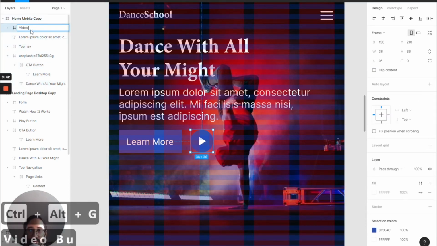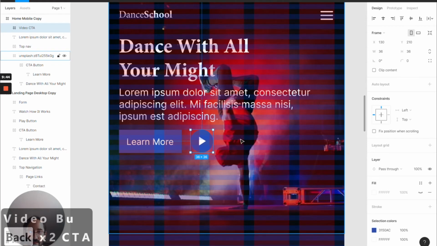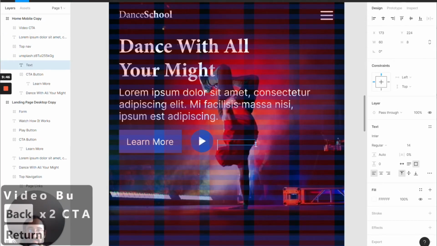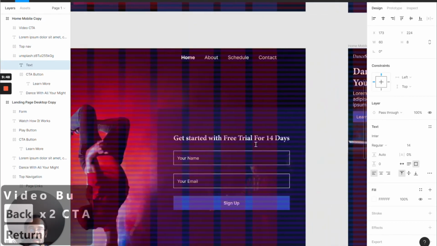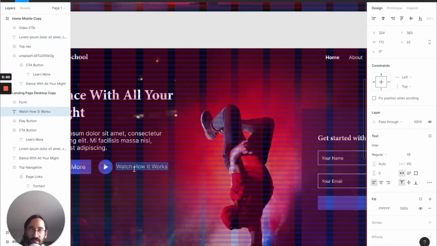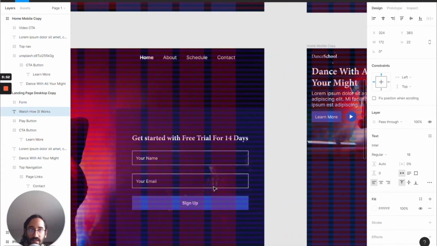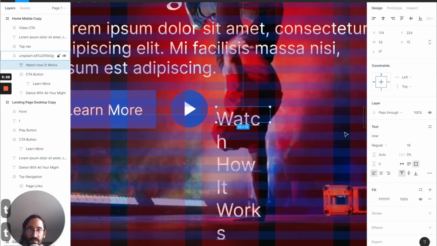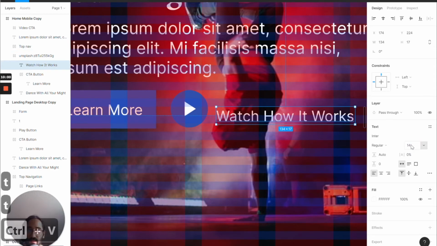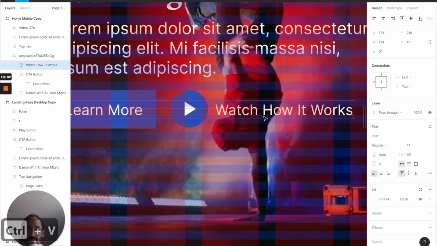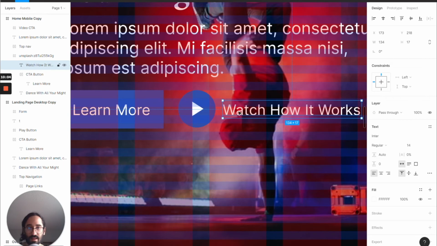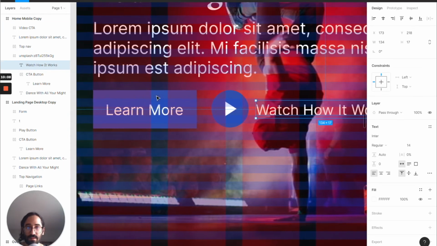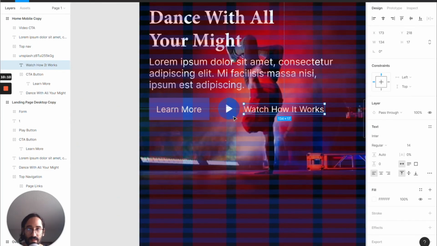Video CTA. Press T to get the text here. Watch how it works. Gonna press T again. Automatic. Gonna get it 14 pixels. Yeah, and gonna use my layout grid to center it here. That looks pretty good. That looks pretty good actually.